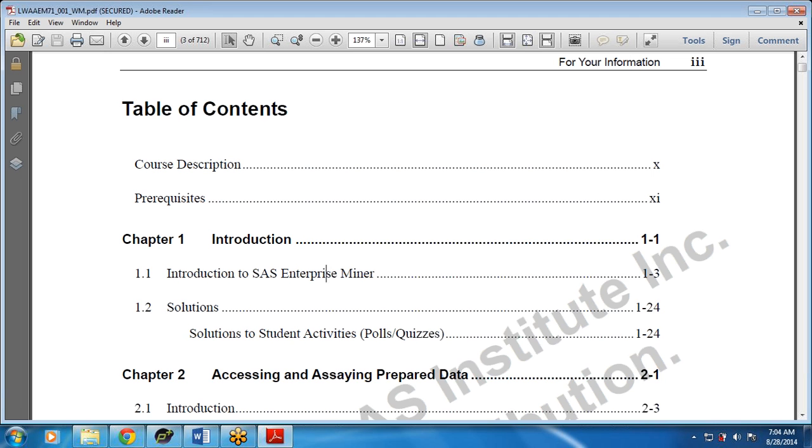Any doubt regarding this course? As I told, for Enterprise Miner, for practice purposes, I think Hemant can access our systems. Sorry? For practice purposes, Hemant can access our systems. How can he access your systems?